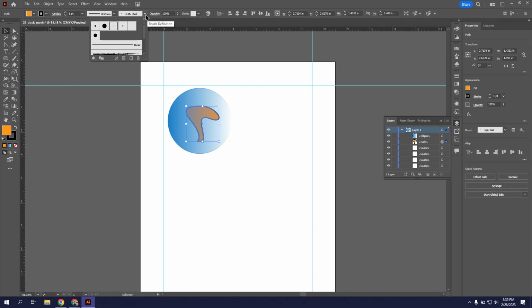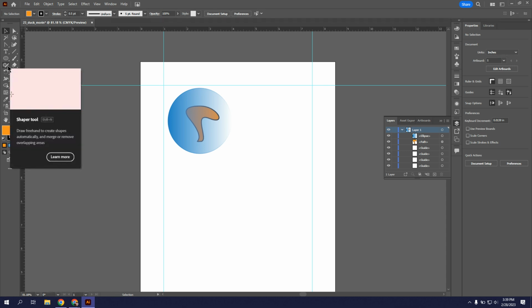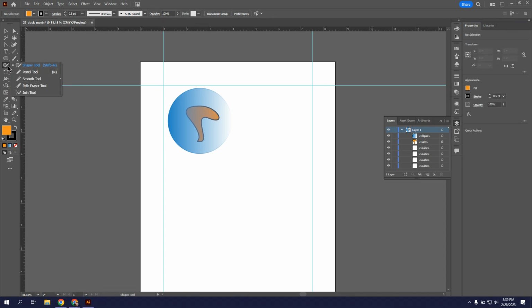So once I have my thing that I'm happy with, let's talk now about starting from scratch and what sorts of things you can use to draw from scratch. So underneath the shaper tool here, we have a few other tools. One is a pencil tool. I can use this to, and I'm going to do this on a new layer.